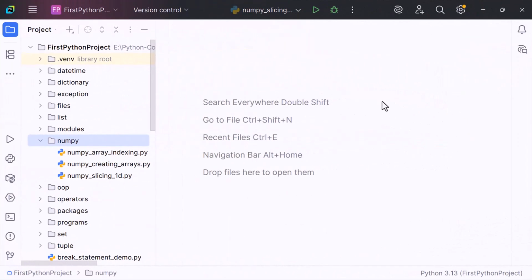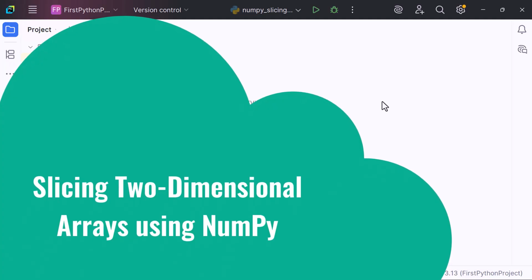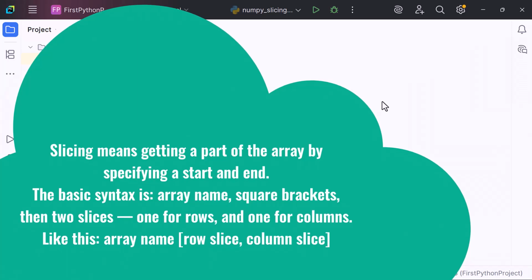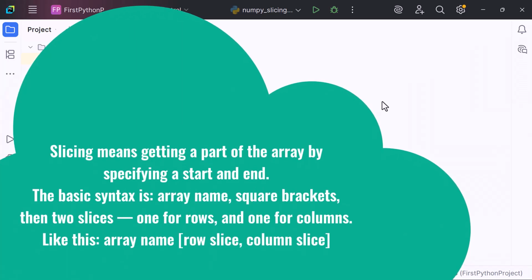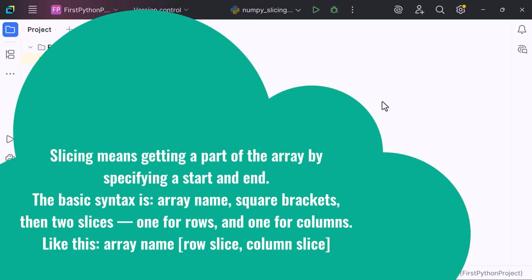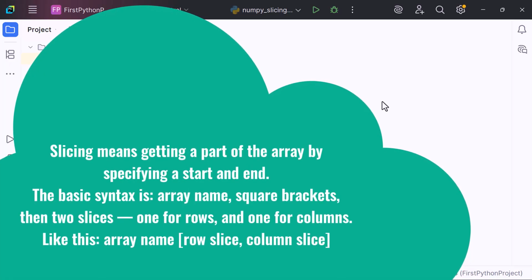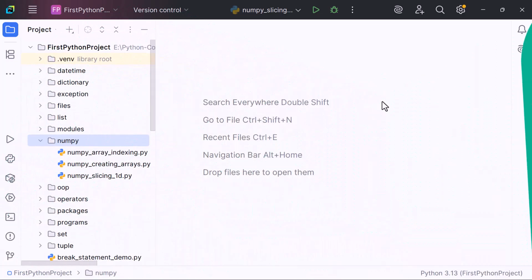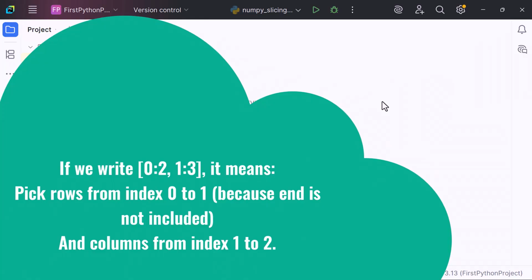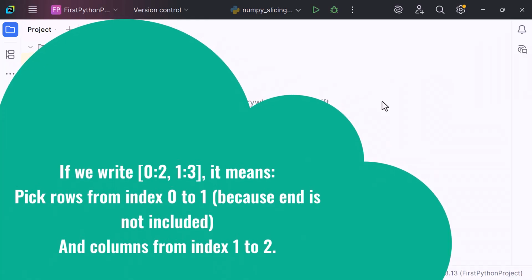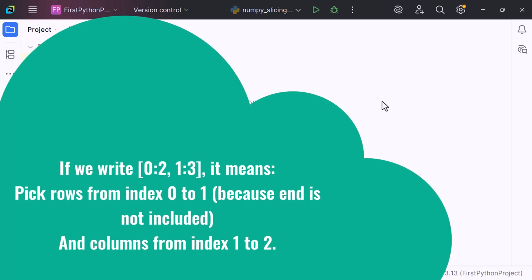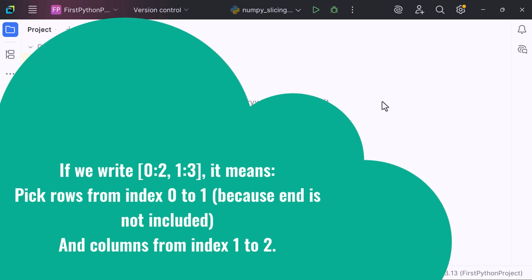In this lecture, we're going to learn how to slice two-dimensional arrays using NumPy. Slicing means getting a part of the array by specifying a start and end. The basic syntax is array name, square brackets, then 2 slices, one for rows and one for columns. Like this, array name, square brackets, row slice, comma, column slice. If we write 0:2, 1:3, it means pick rows from index 0 to 1 because end 2 is not included, and columns from index 1 to 2 because end 3 is not included.